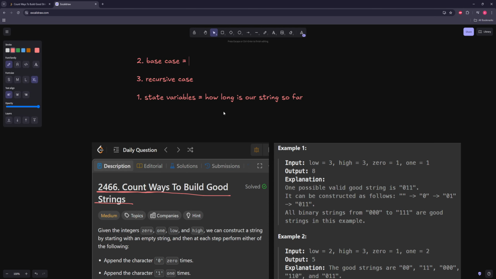Okay, so the base case is a little bit tricky here, but there's kind of a base plus recursive. The base is if our string is already long enough, like low is less than or equal to our string length, then this is 1. Typically our result is 1 here, because if you want to count something, you typically have 1 when it's successful and 0 when it's not.